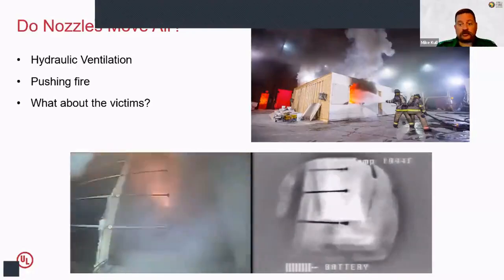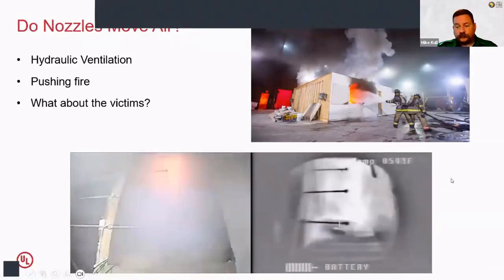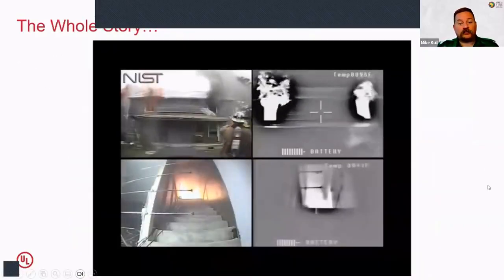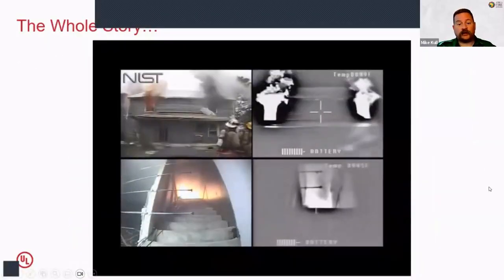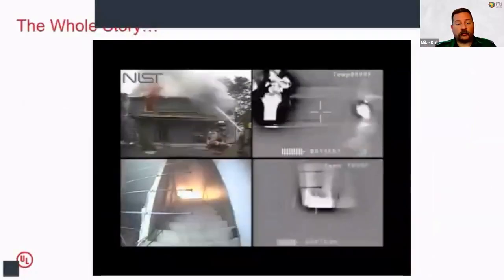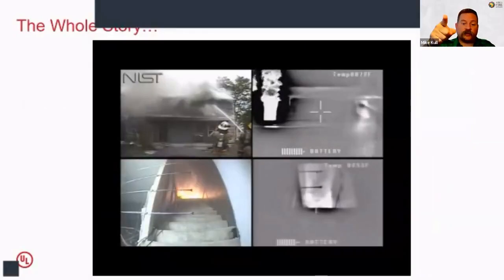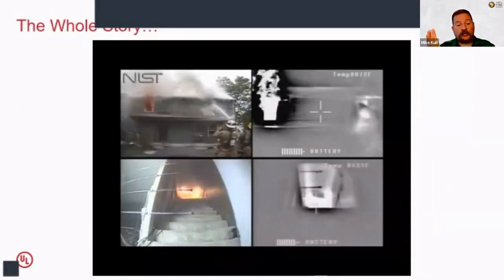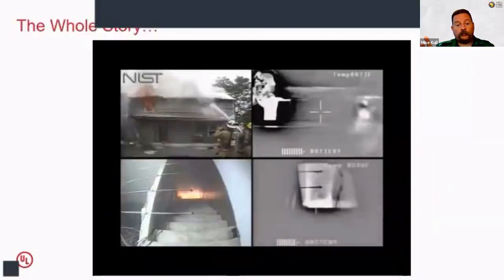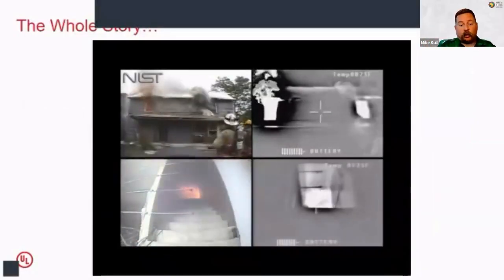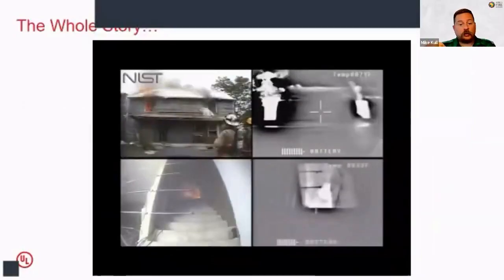So, can we push the fire? Is that really a thing that we can do with our hose line? Well, here's the full story. If you look at this video, they're applying a stream from the exterior, and look at how they're putting that jet stream, that straight stream, in the window. They're not moving it around much at all. Nothing really happened with the fire down below. We didn't see that fire push, we didn't see that fire move. Straight stream.